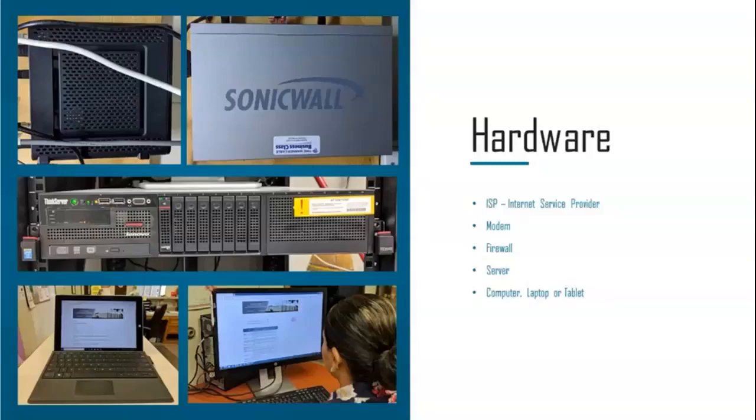First of all, the hardware specifications. We do need to have an internet service provider. You do need to have a modem. We do use a firewall. We do have our own server, and of course you're going to need a computer, laptop, or other internet-enabled device.